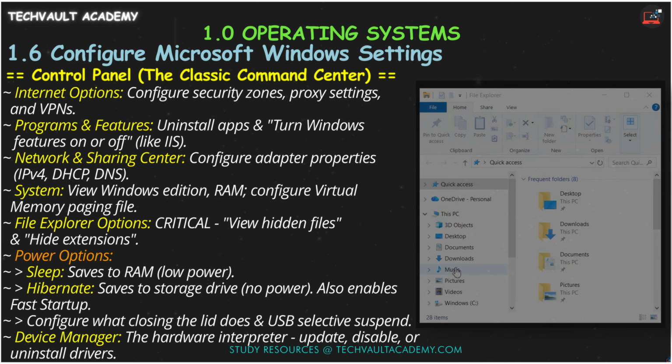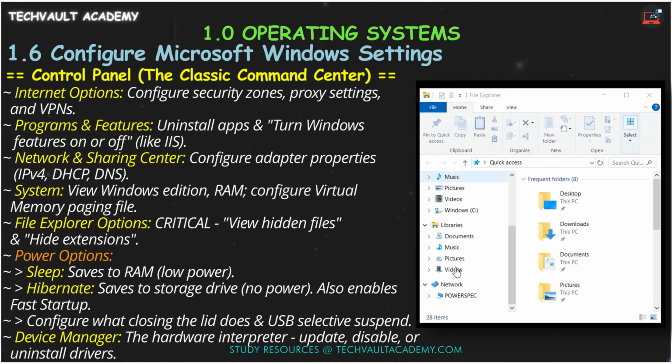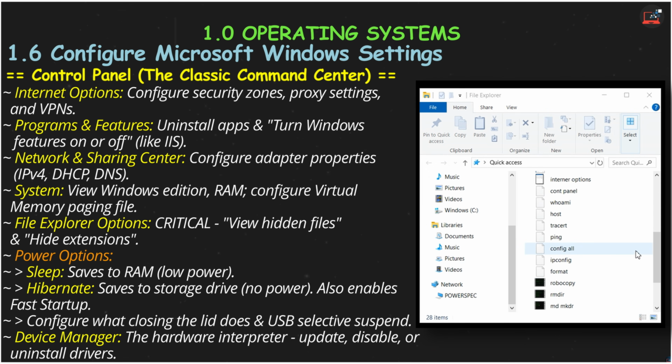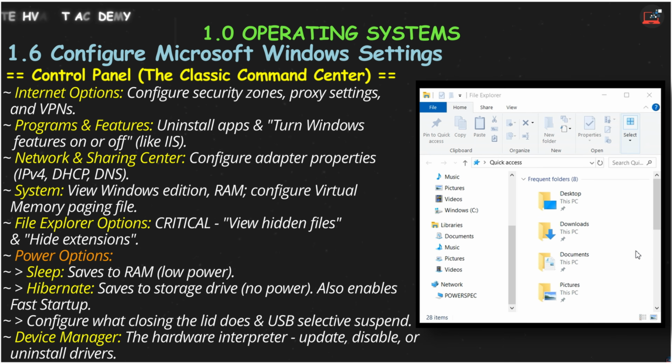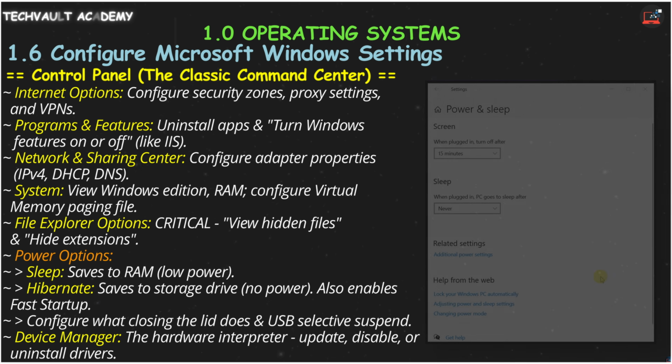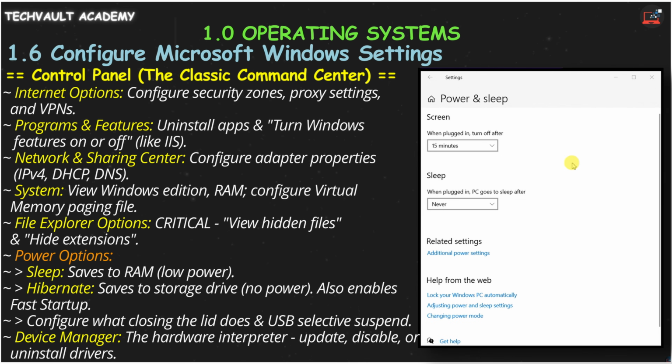File Explorer Options is critical for technicians. The View tab is where you choose to view hidden files, and, most importantly, uncheck Hide extensions for known file types. Power Options is the system's energy expert.